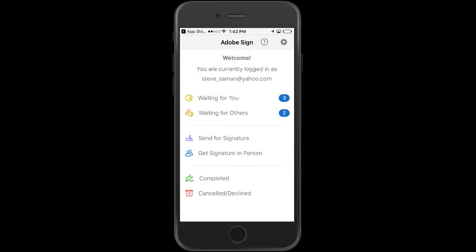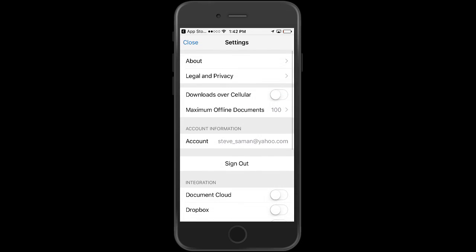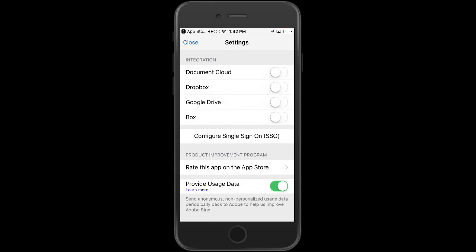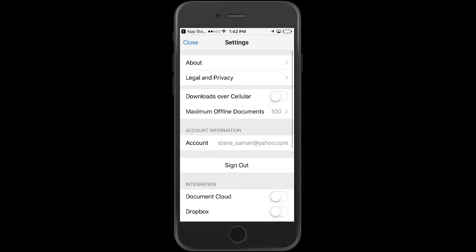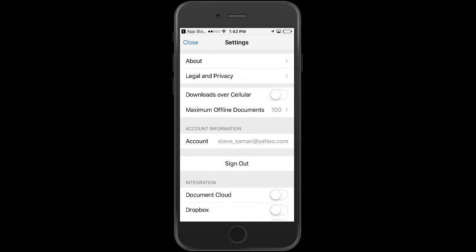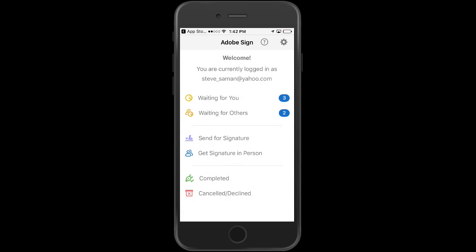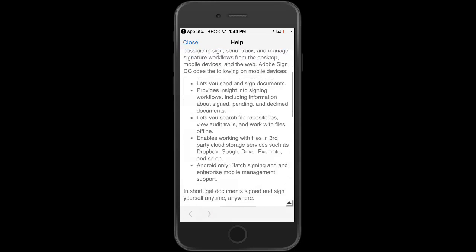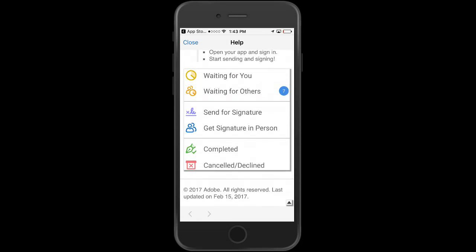On the top right, you can go ahead and click on the settings to configure additional external repositories like Document Cloud, Dropbox, Google Drive, and Box. You can also configure single sign-on and select some offline settings as well. You can click on that question mark on the top right, and that will guide you through all of our online tutorials for the Adobe Sign mobile app.